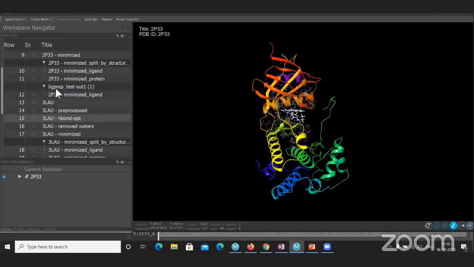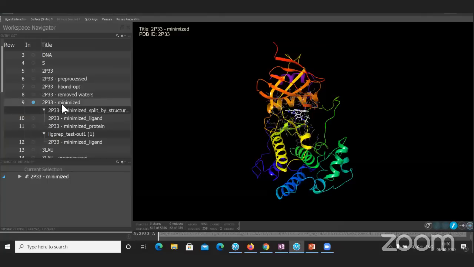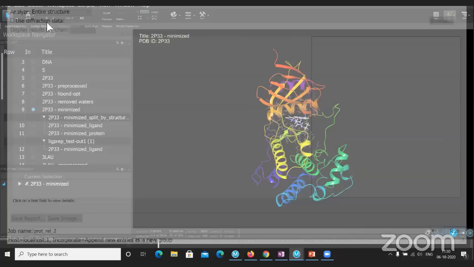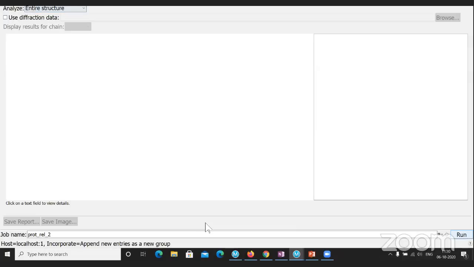But if I do the same calculation for the molecule after preparation and minimization, then all the issues that you saw will be gone. I can show you the output in a bit. Let me just analyze it again here using the protein reliability report, and you can see it. Let me just wait for that one while I take the next questions.